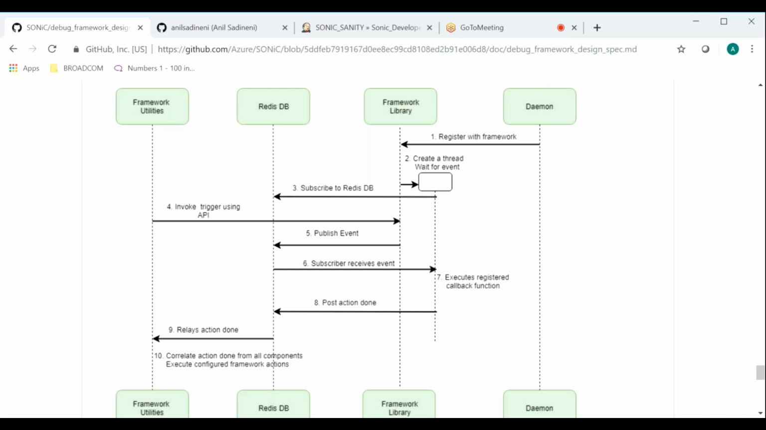The framework utility, on the other hand, might be a Python utility. So it's also short-lived. It just does the job, and it wakes up at step 4 and is done at step 9 or 10 for that matter.